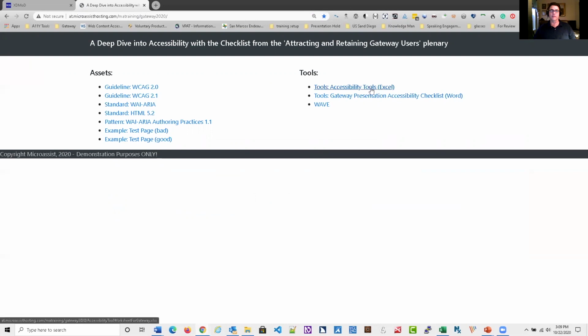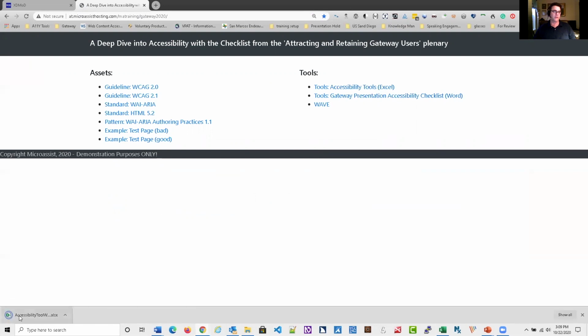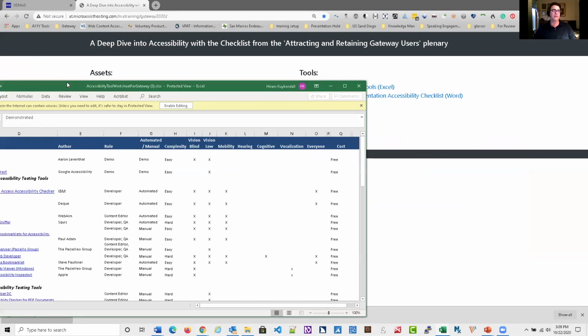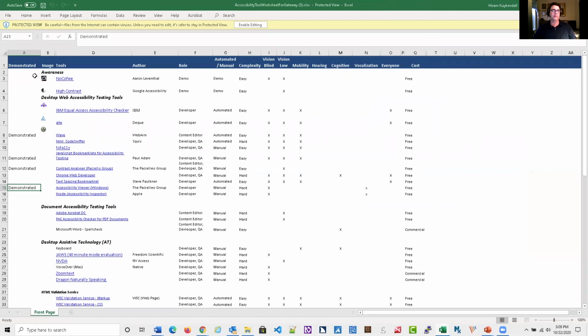One of them is a tools worksheet that has all the accessibility testing tools that I like. There's a million of them out there. But I will demonstrate these if y'all are interested in seeing them. It gives you the name and who they are. But not all tools are good for evaluating all kinds of disabilities, so I've told you which ones are good for which.